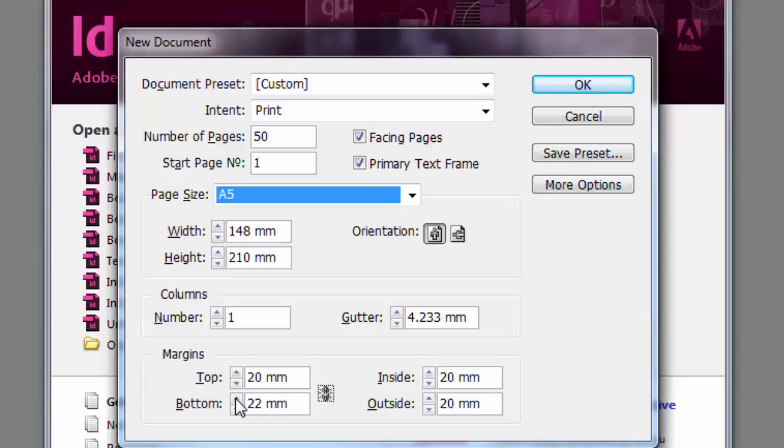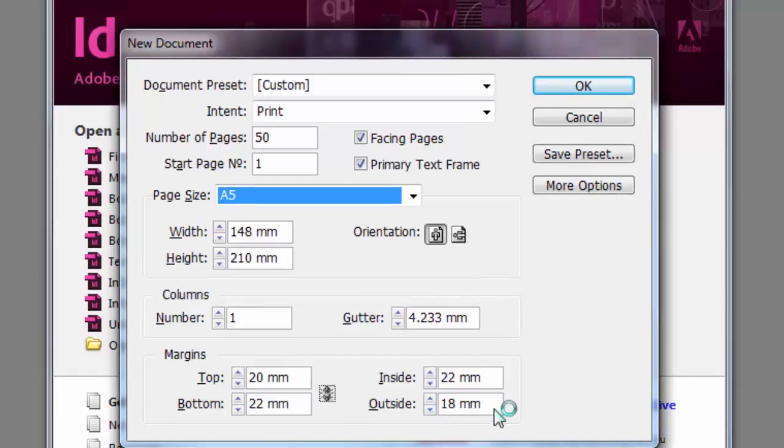You don't have to stick with these, by the way. Go from what you like on a book's page. Have a close look, get out a ruler and measure them. Inside, I'm going to go for 22 millimeters as well, but outside, they're 18 millimeters.